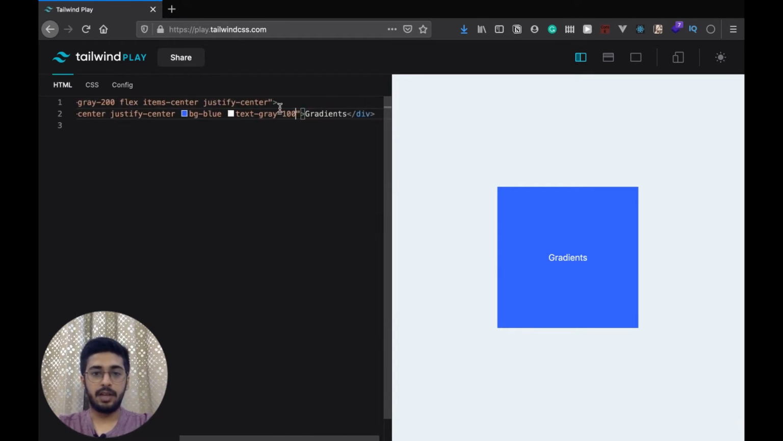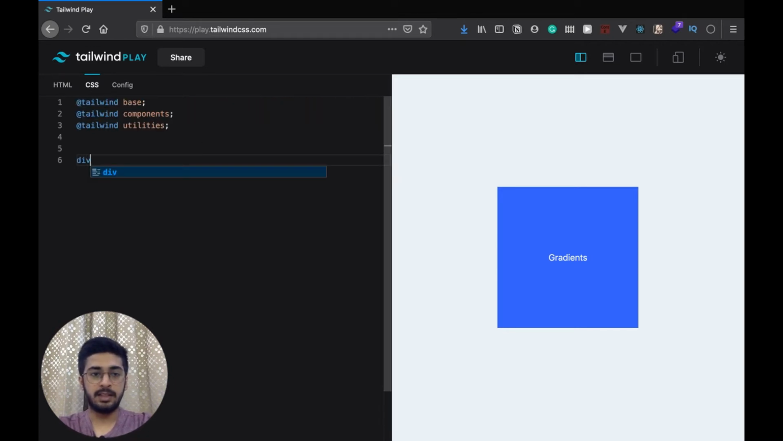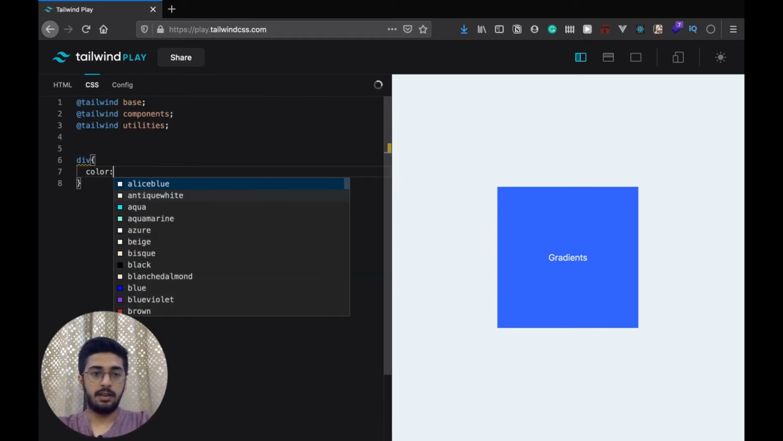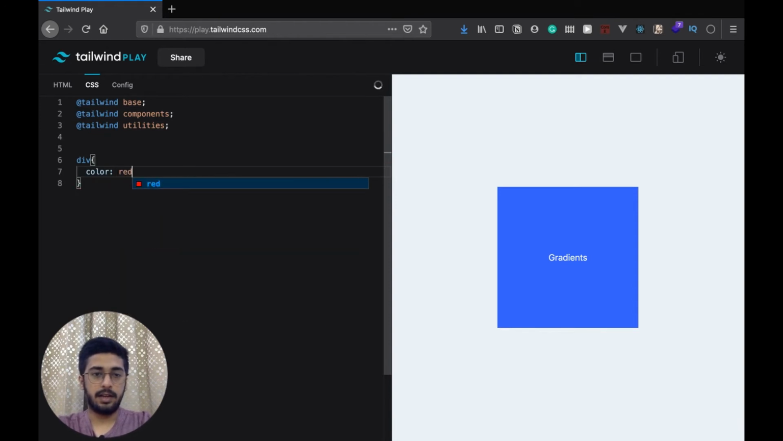Right now over here I have said text-gray-100, but if I wanted to add some custom CSS and say div and color is, let's say, red, and I need to add important because otherwise Tailwind classes will take effect, and then I can wait for this to compile, and as soon as this compiles you'll see that this gradients text color will change to red ideally. And I know this takes a while both with config and CSS, and even if you have been using Tailwind locally, when you compile you know that it takes a bit of time.